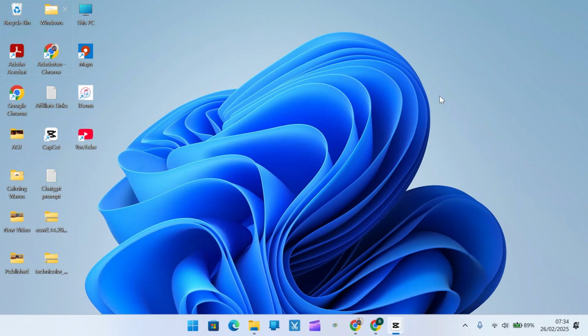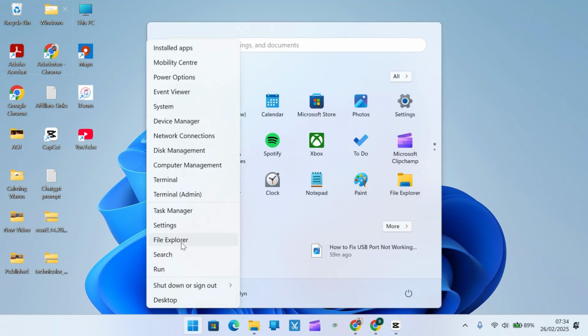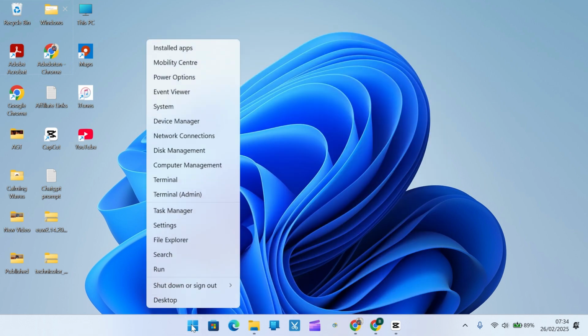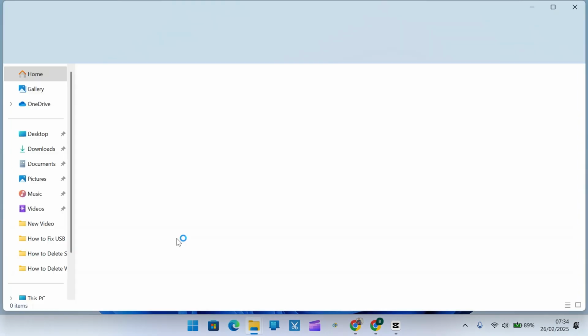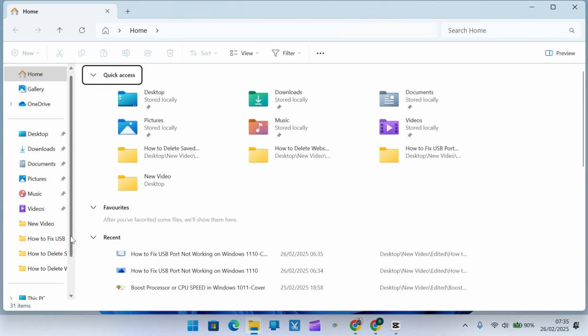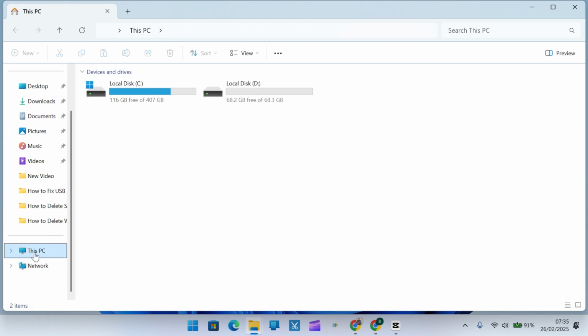Now, once you have all that deleted, the next thing you want to do is click on the start button or right click on your start button and then select File Explorer. So right click on the start button, select File Explorer. Wait for your Windows 10 or Windows 11 File Explorer to open. Once it opens, scroll down on the left side, locate and click on This PC.